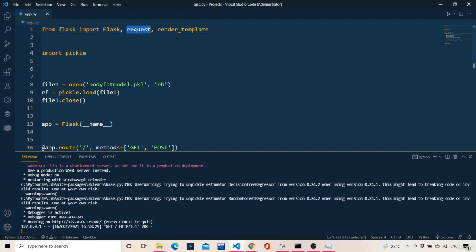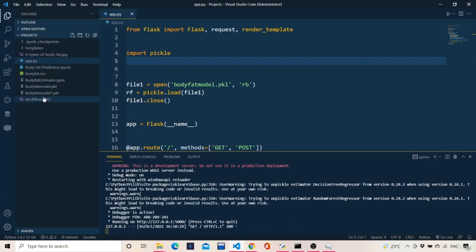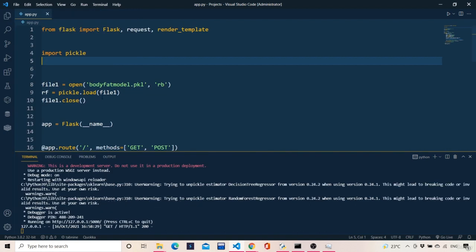This request is basically used to say which kind of request this is, either a get request or a post request. Then render_template is used to render the template on the screen. Pickle is used to load the body fat model which we trained. So file equals open body_fat_model.pickle in read binary mode.